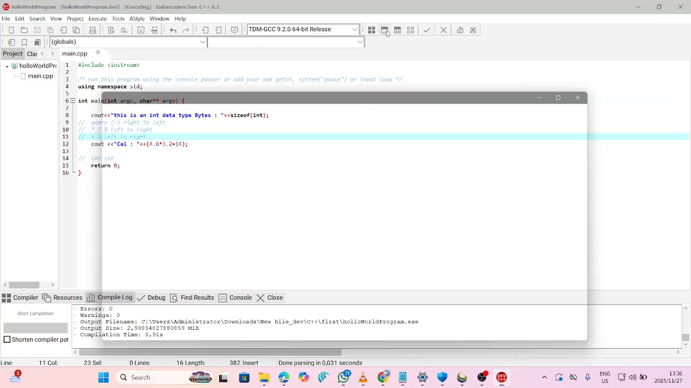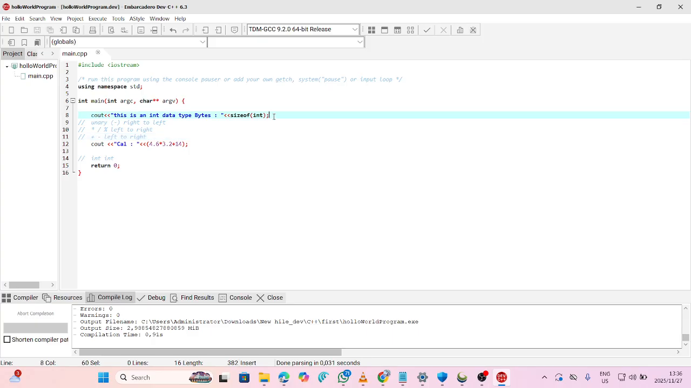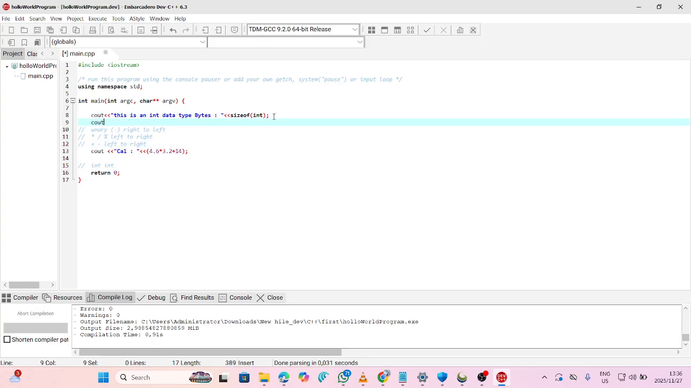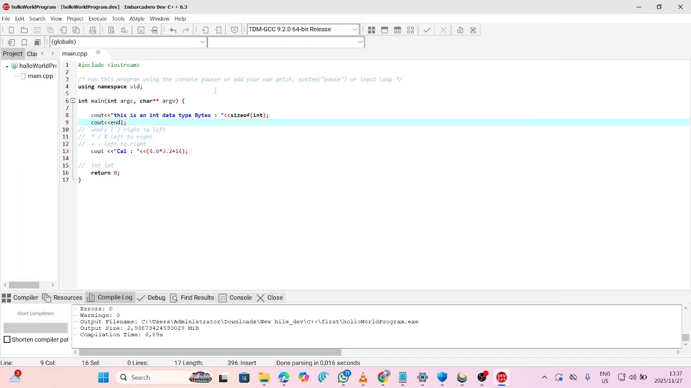Okay, let's run and see the magic. You can see the result is 28, but it doesn't look nice. What should I do? I must add a new line, which you do with endl. Then you compile. It's still 0 errors, and boom, you can see it's now on a new line. The calc is 27.72.